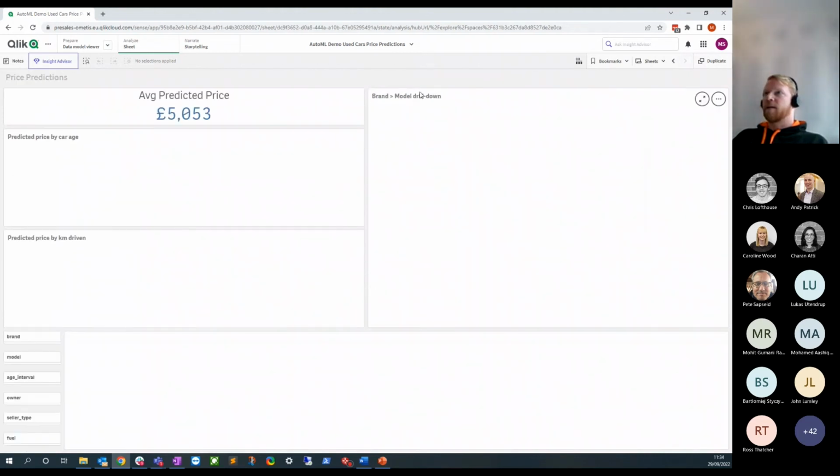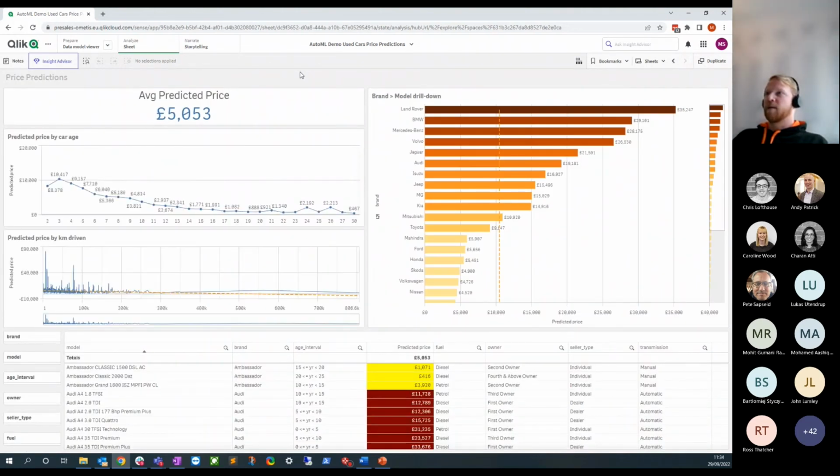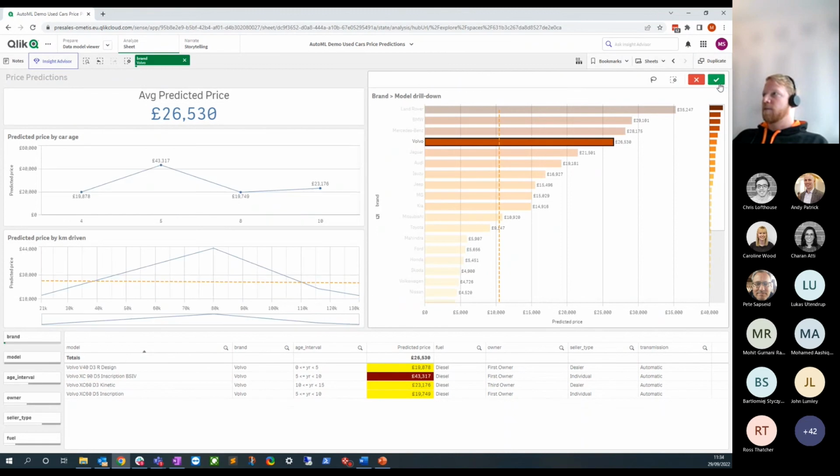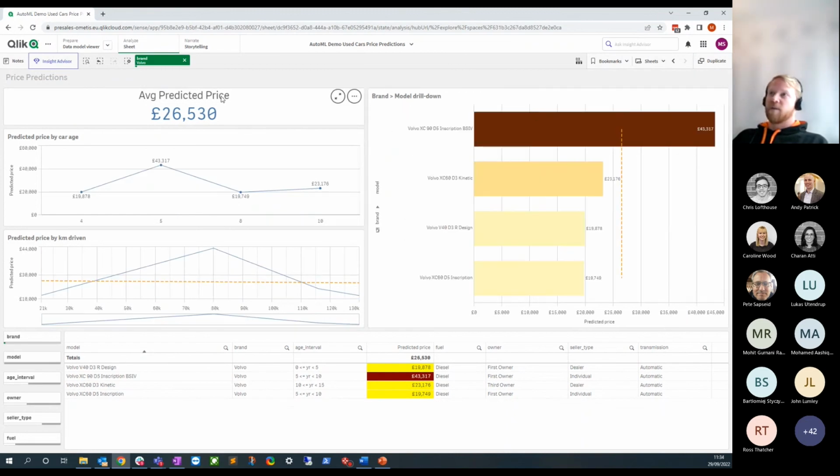So here I've just built a simple dashboard that we can then delve into different brands and models. We can see which are predicted to cost more than others. I have the average here. So if we take, for example, Volvo, you can get an average predicted price, and then you can filter on other types of features here.